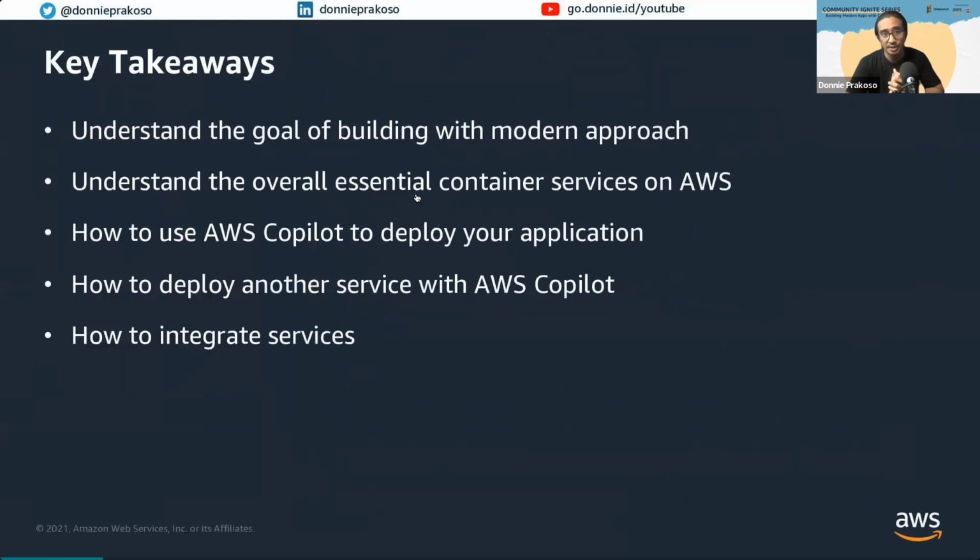Okay, so after the session, these are the key takeaways. You will have a good understanding of why we need to build with a modern approach. You will also understand essential services on AWS. You will be able to identify which service you can use for your development workflow. And this session will also help you understand what an orchestrator is, what Kubernetes is. Should you use Amazon EKS for Kubernetes, or can you use Amazon ECS to deploy your application?